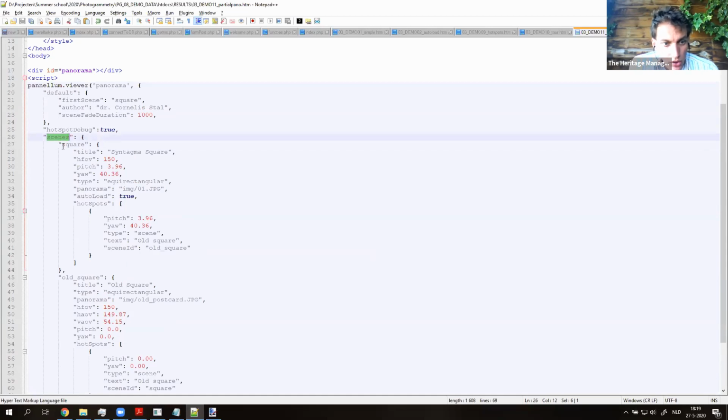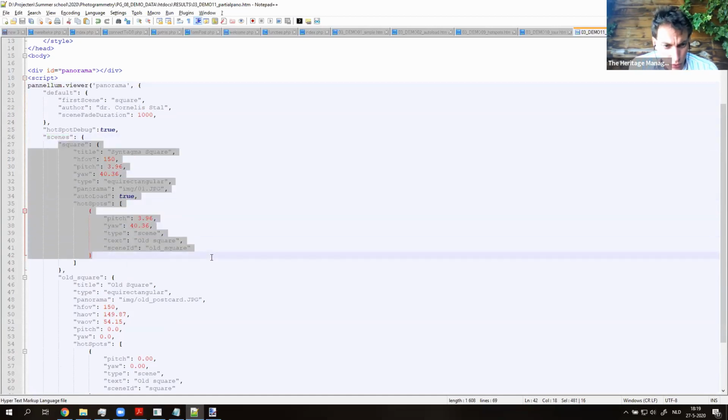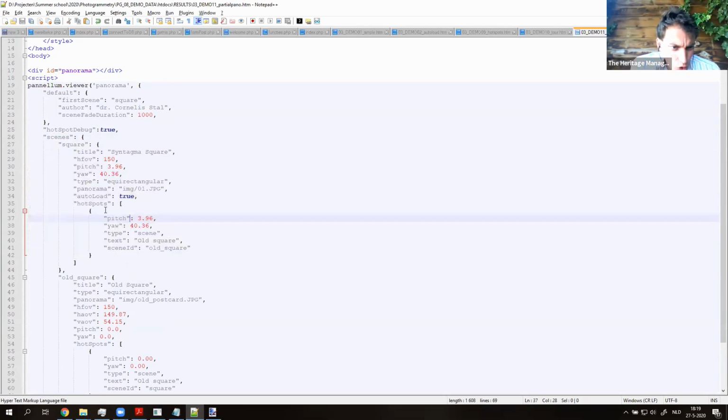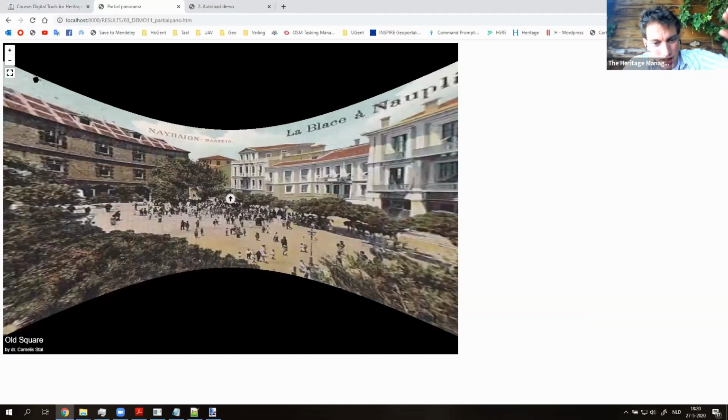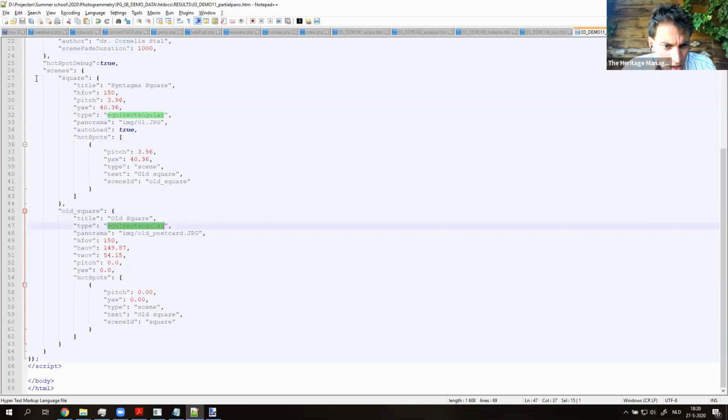I have my modern picture referring to the first image, the first panoramic image in my image folder. And I have a hotspot, and the hotspot is referring to a scene with scene ID, I'm sorry, with scene ID old_square. And old_square is also considered to be an equirectangular picture. That's why, if we click here, we have this hyperbolic shaped image deformation. So this is real trial and error.